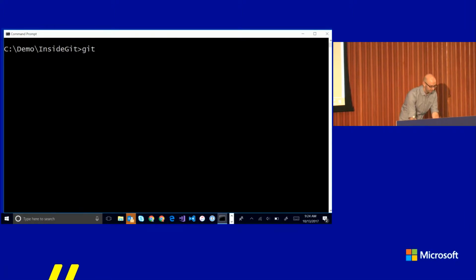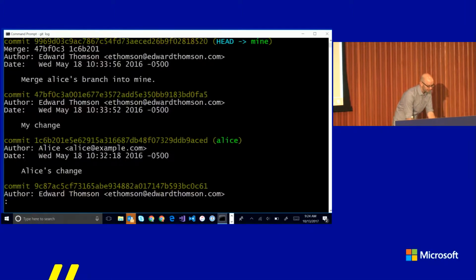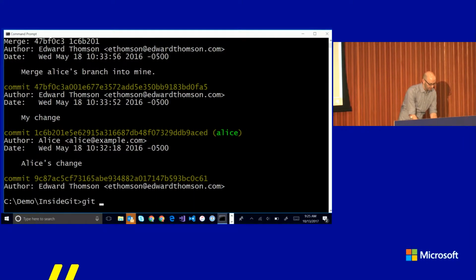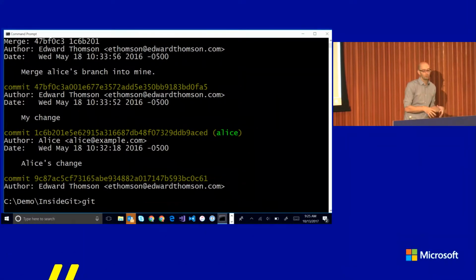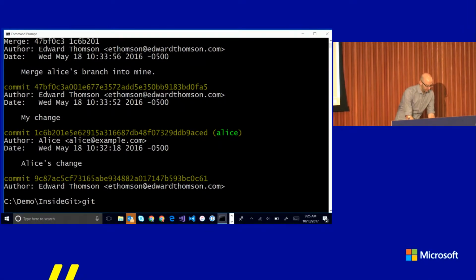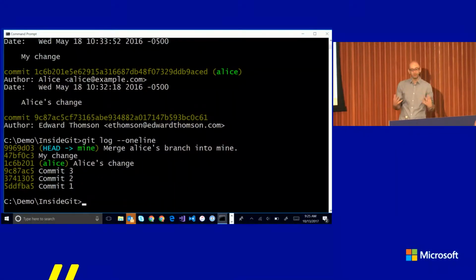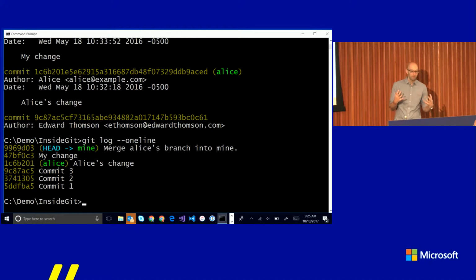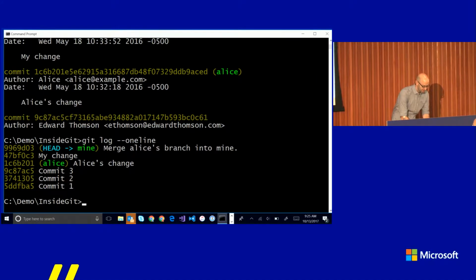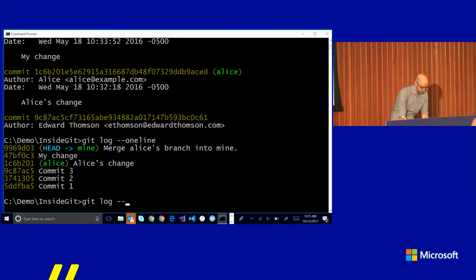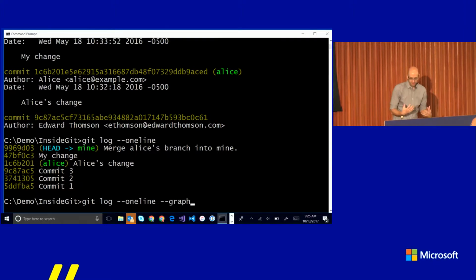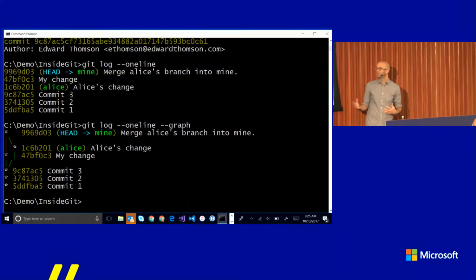So if I run git log, and I think this is something you see all the time, I just see a list of commits over and over again, and this is what you see on the website. If you go to GitHub or Visual Studio Team Services, you tend to just see commit after commit after commit after commit. But in reality, Git stores its data in a graph. And when I give the --graph flag to git log, I can actually see that.